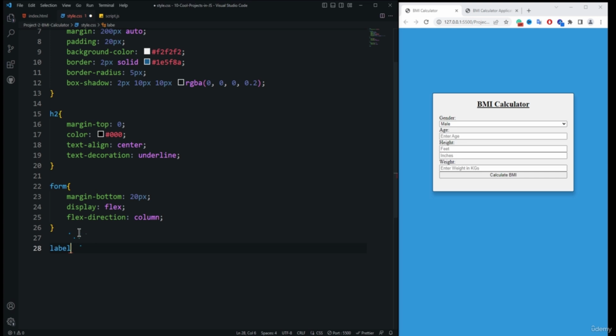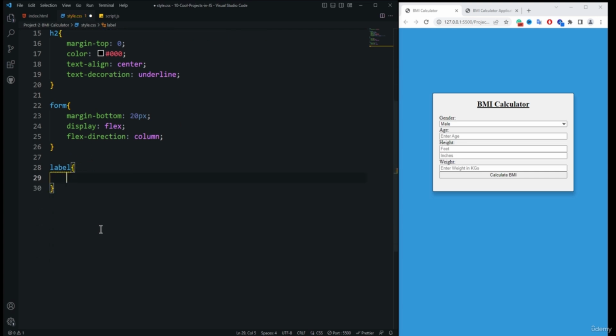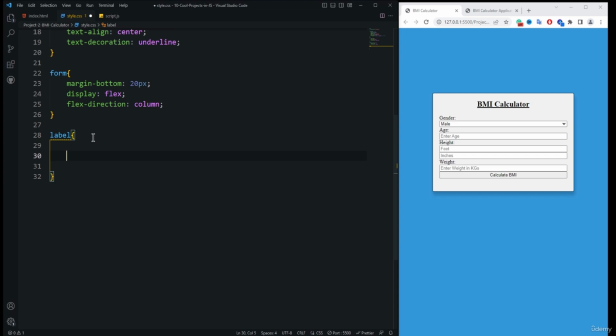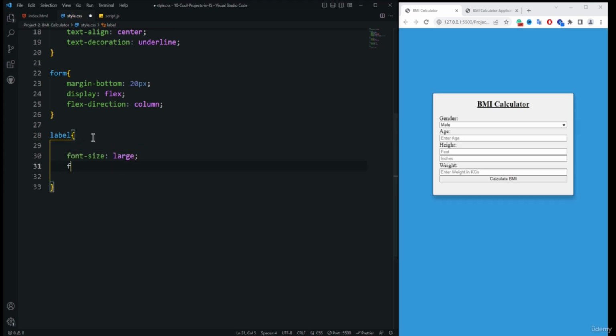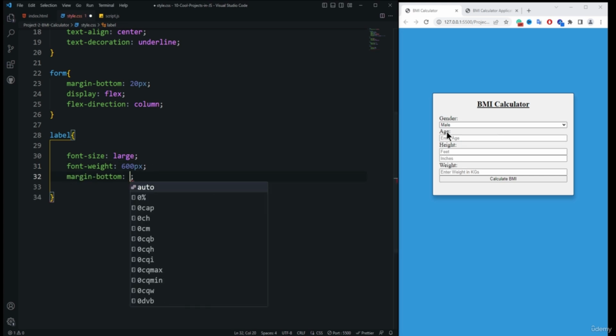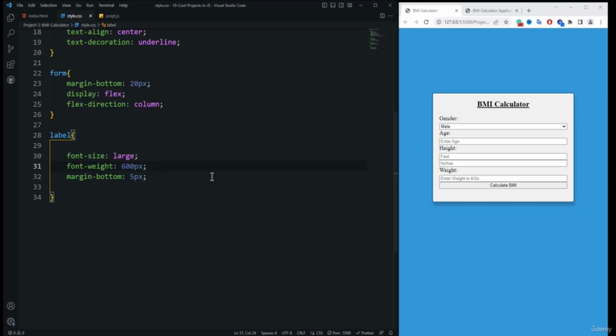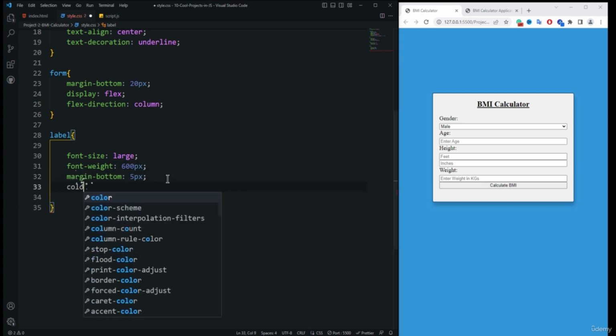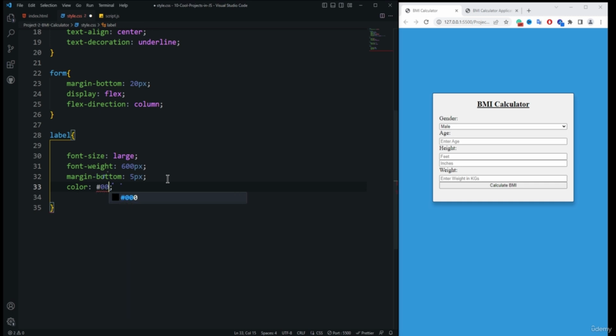So I'm going to select the label tag directly, and inside of that I will be adding the code for the label. The first thing is we need to set the font size to large, and then we need to add the font weight. We are going to increase the font weight to 600, and then we need to add a margin bottom property, because right now they are very close to each other, so we need to provide some margin. Now you can see the margin bottom property is applied, and then we need to add a color property, and then we need to add some dark black color. So that is for the labels.